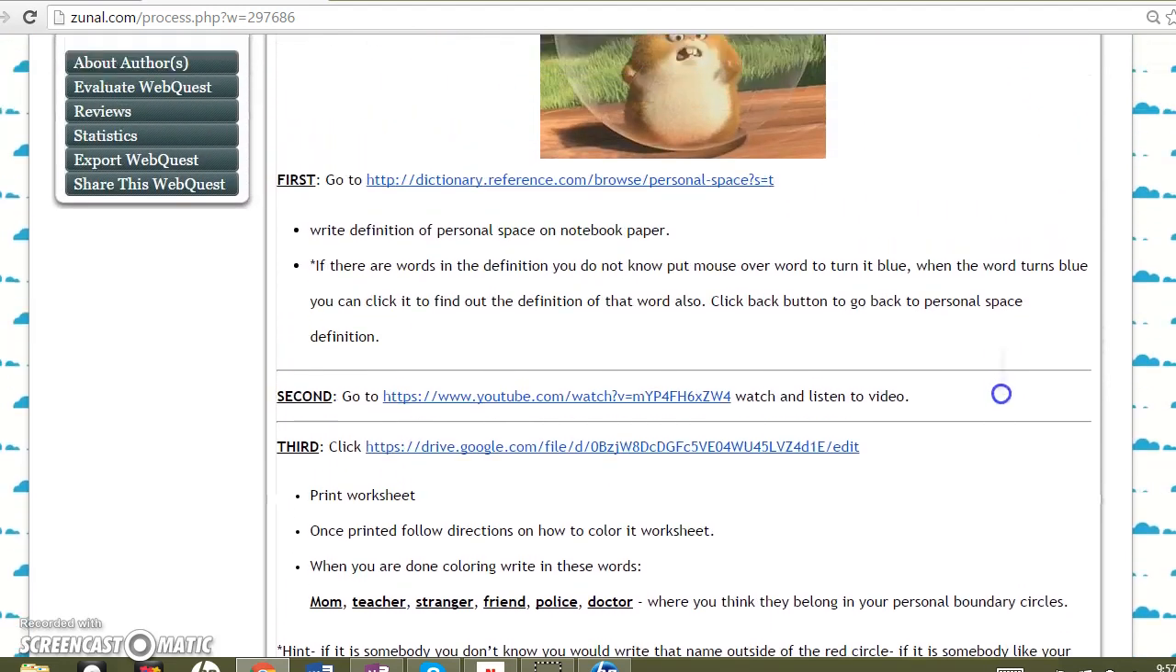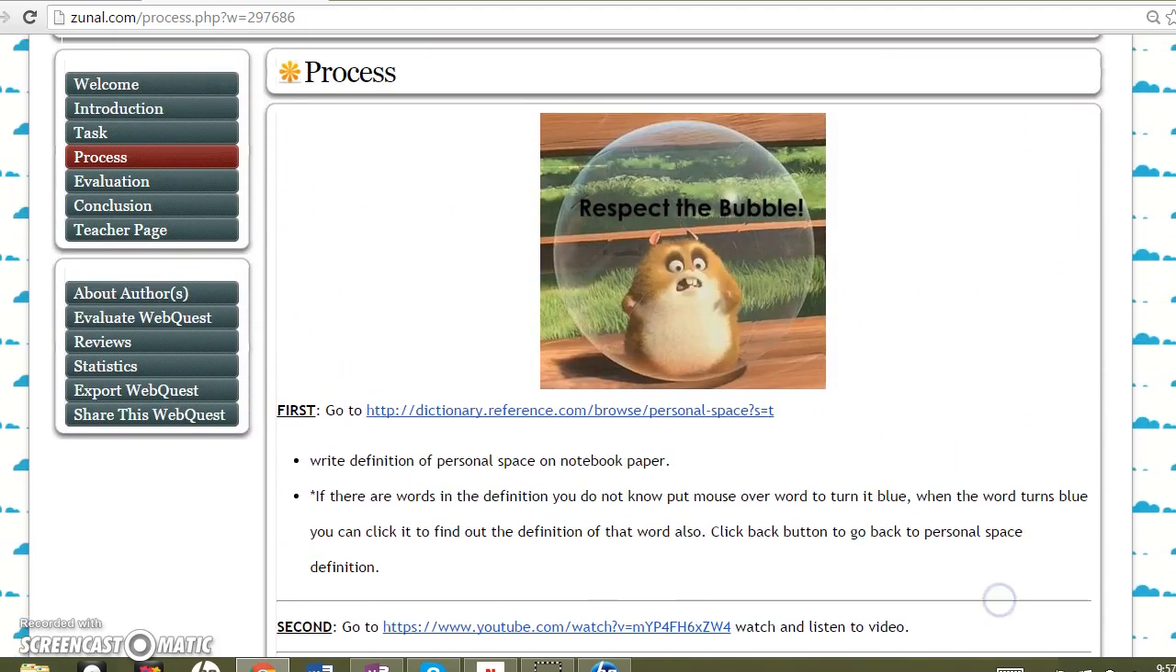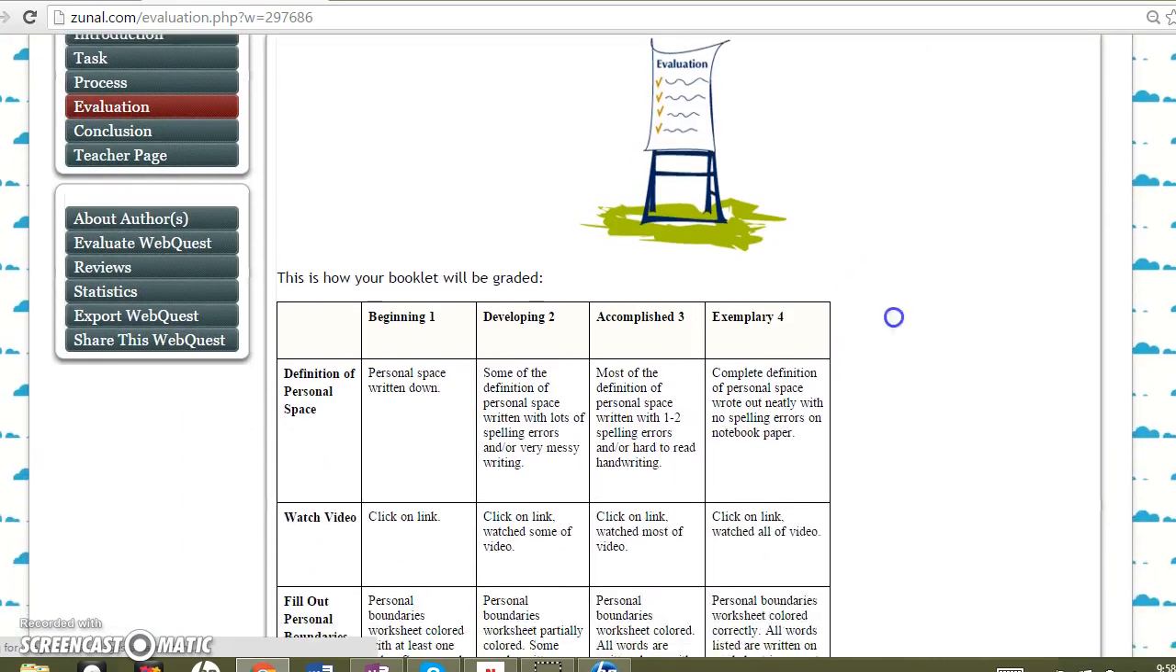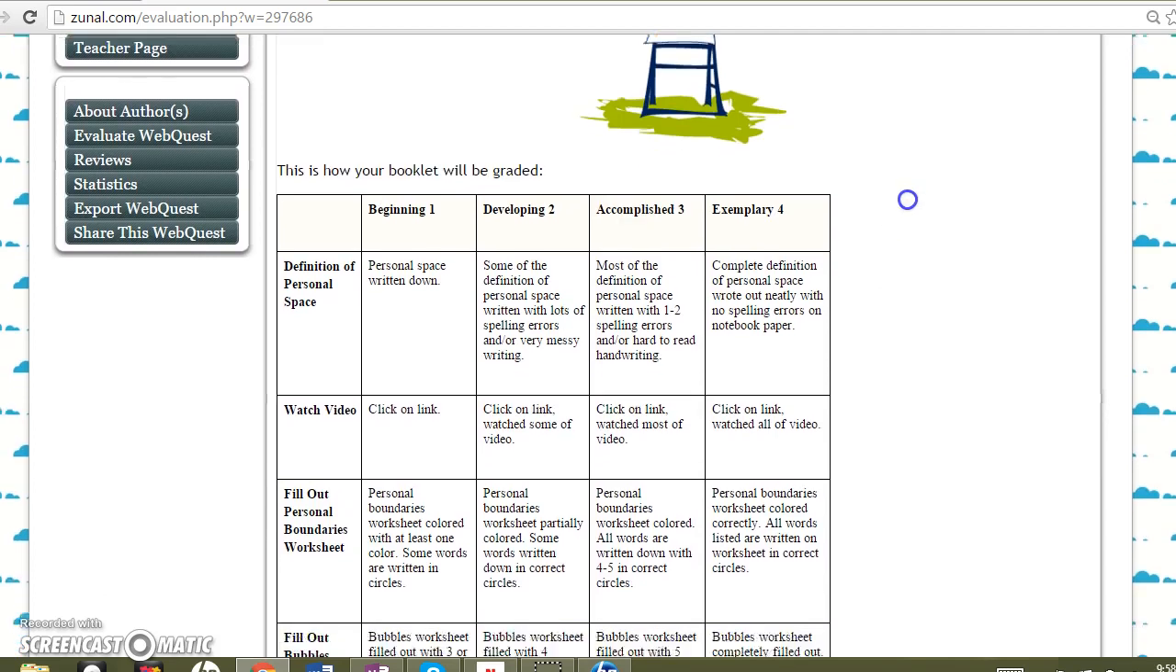Now we just learned about what personal bubbles were. Even this hamster has his own personal bubble. Next, we're going to click on Evaluation. The evaluation tells you how you're going to be scored.